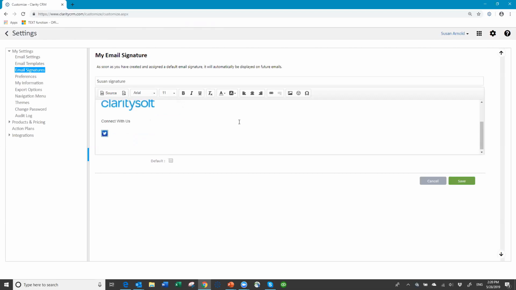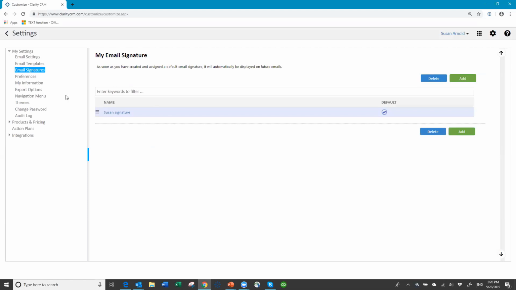And then once you've got it all set, you can also click in this checkbox here for default. That makes this signature your default signature when you are creating an email. And then I'm going to save it. So once I've done that, usually after you've done your email settings, if they have not already been done, and you set your signature, you need to log out and log back in.